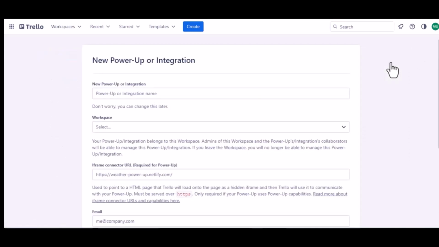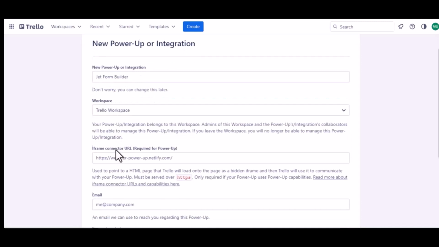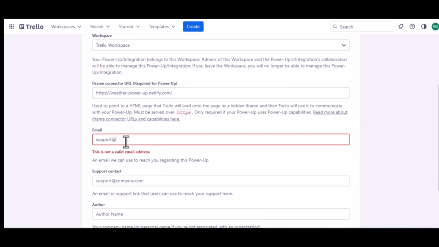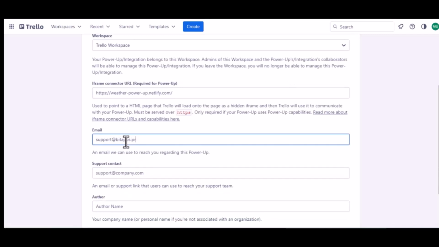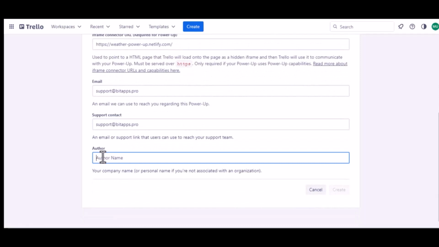Then New. Give an integration name. Select Workspace. Give a mail. Give a support contact. Give a author's name. Now click on Create.